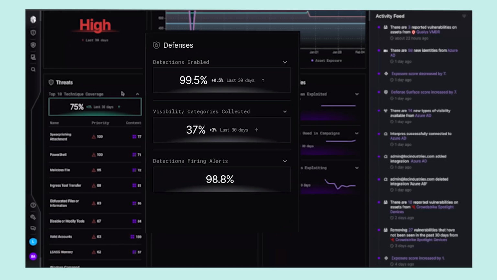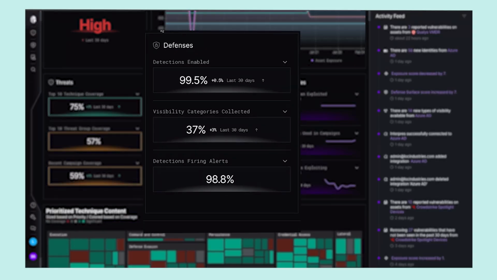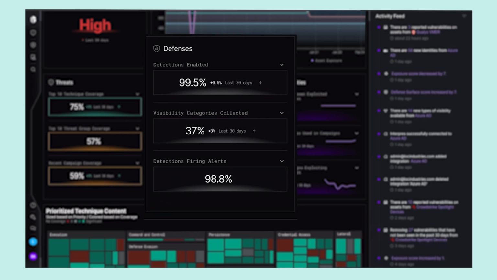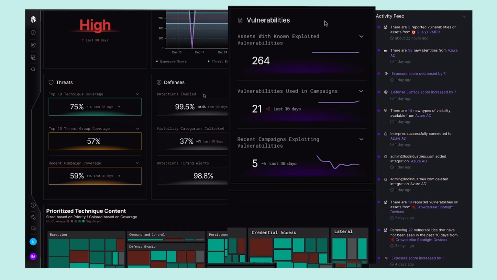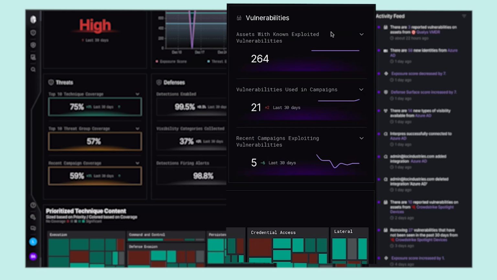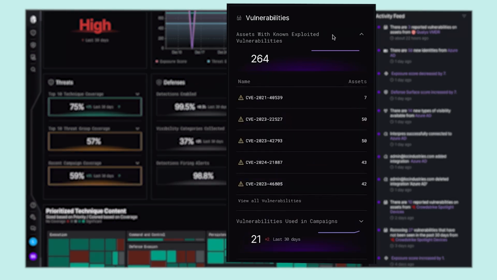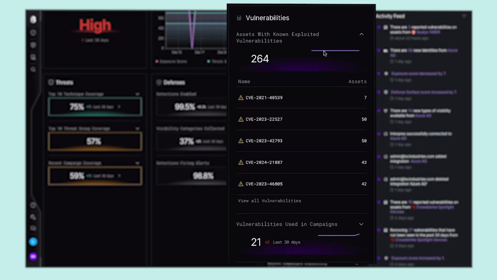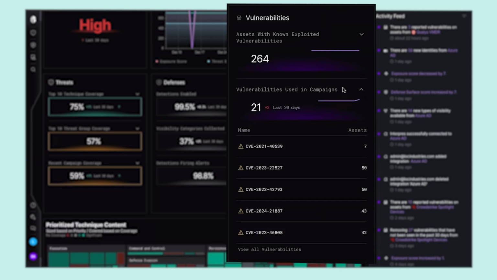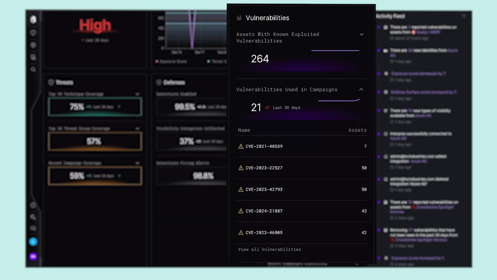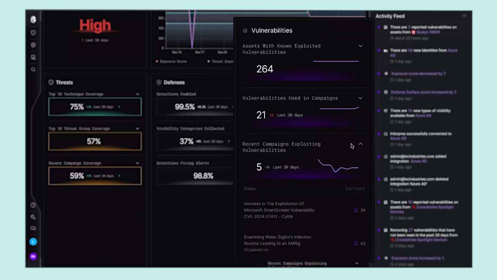The defense surface column shows your detections and visibility provided by each of your integrated security tools, as well as how many of each are currently enabled or disabled. The vulnerabilities column shows 3 lenses through which to evaluate your vulnerability posture, including assets with known exploited vulnerabilities, or assets affected by vulnerabilities that are known to be exploited in the wild, vulnerabilities that are being used in currently active campaigns, and how many assets are affected by those vulnerabilities, as well as recent campaigns that are relevant to your threat profile that leverage vulnerabilities.